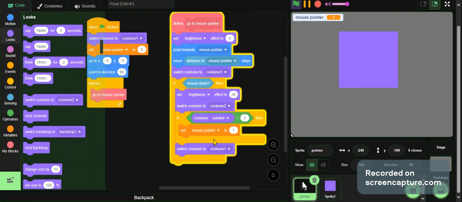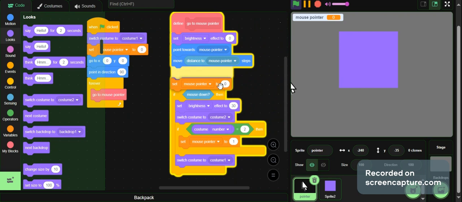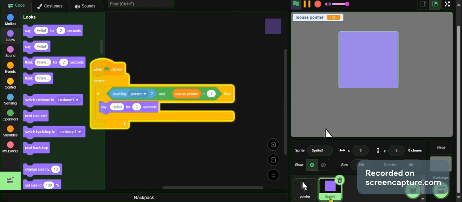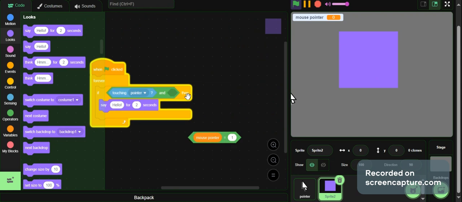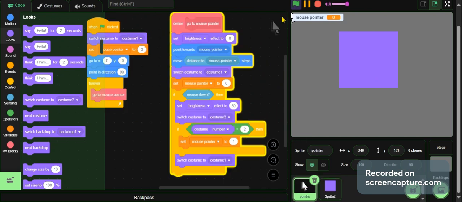Now let's just set the mouse pointer to 0. Shall we? Let's see what happens. It works, but it doesn't work. Now let's rethink why it works, why it doesn't work. You see, it currently only checks for this, or say hello. But how do we fix this? Well, let's check the code.